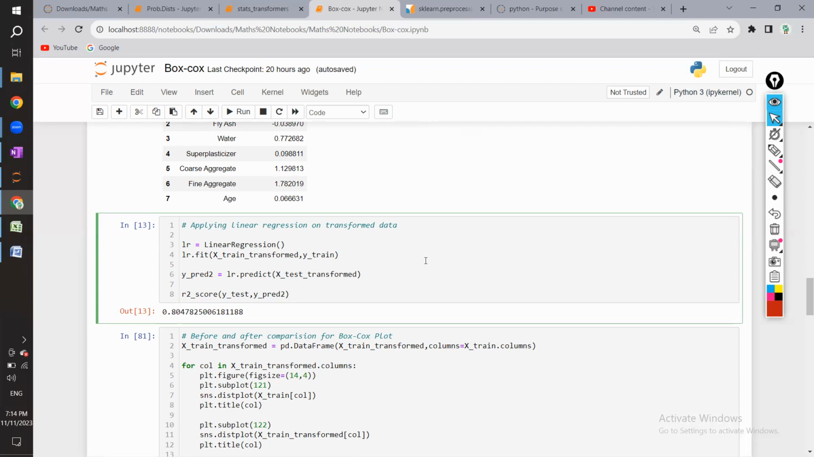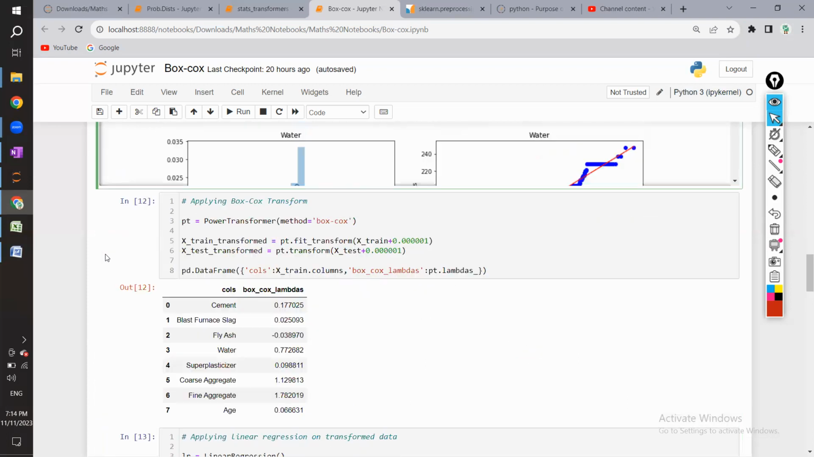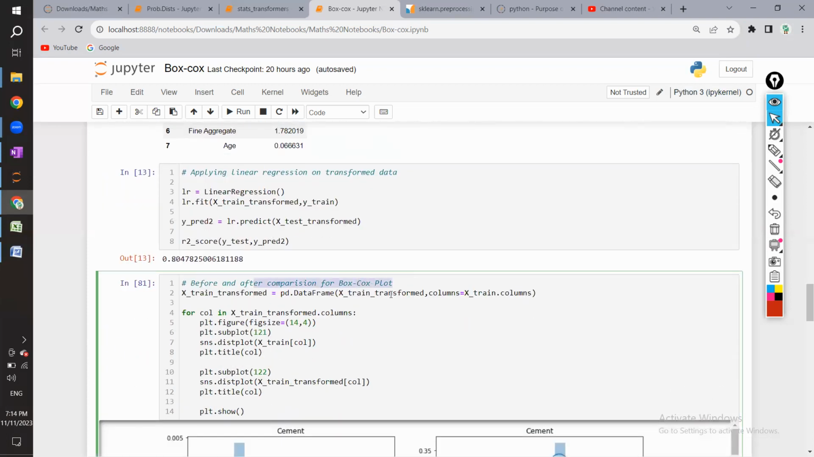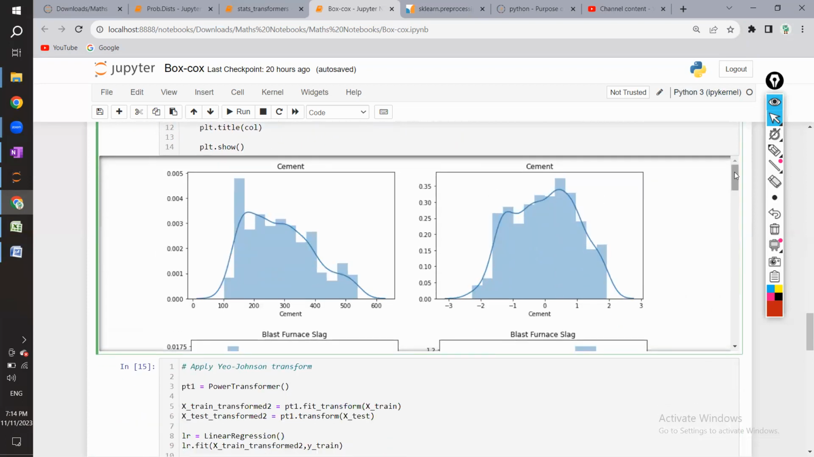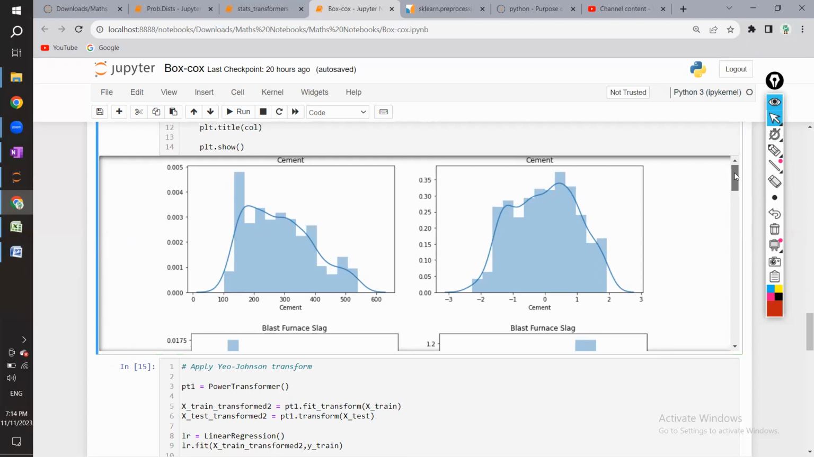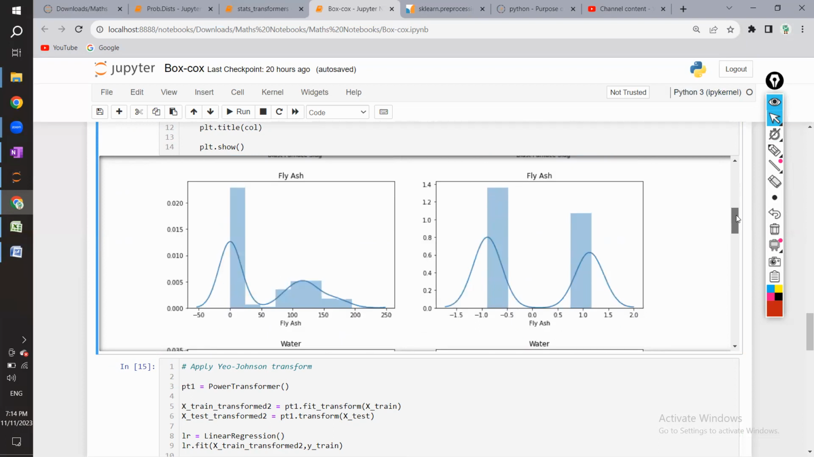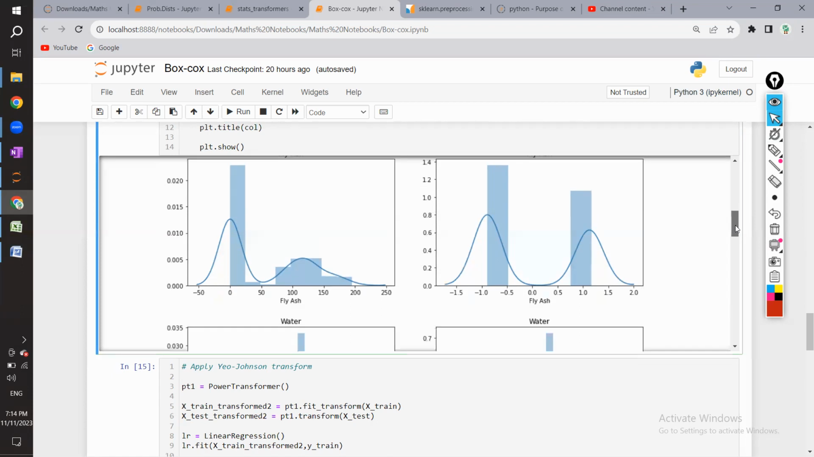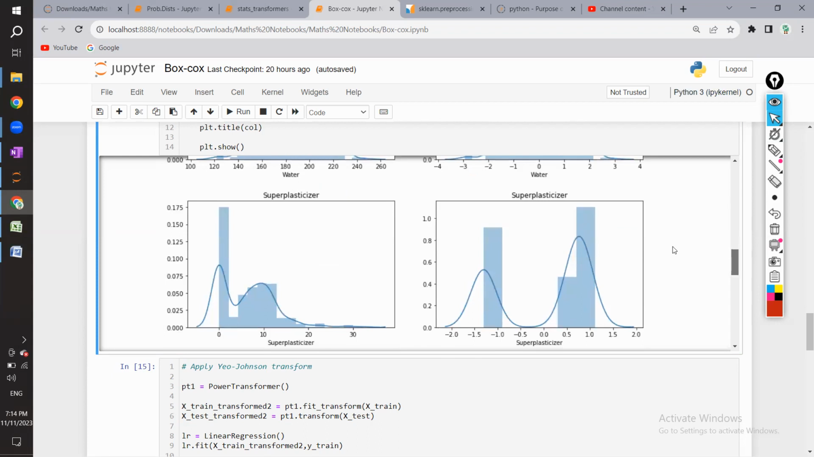But also let's see, without applying transformation, this is our QQ plots, etc. But after applying transformations, let's see how our data set looks. See, for example, here if you see cement, it's okay. Blast furnace, it is somewhat better. Fly ash has become bimodal, or became a bit better normal. For water, more or less same. But for superplasticizer, it became more normal. See, this is right skewed. This became more normal.